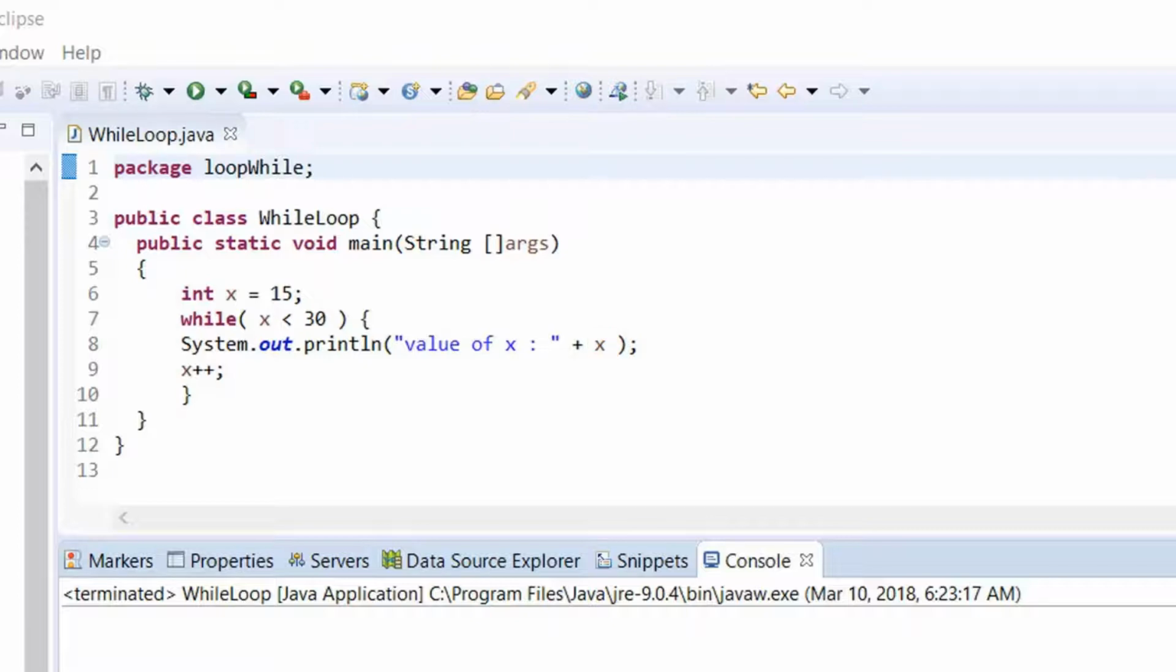So we'll go ahead and say x increments. What this means is that x will continue to move from 15 to 16, 16 to 17, 17 to 18, and so on until it gets to 30. It is not going to be equal to 30 because x is less than 30. Therefore, x should stop at 29.